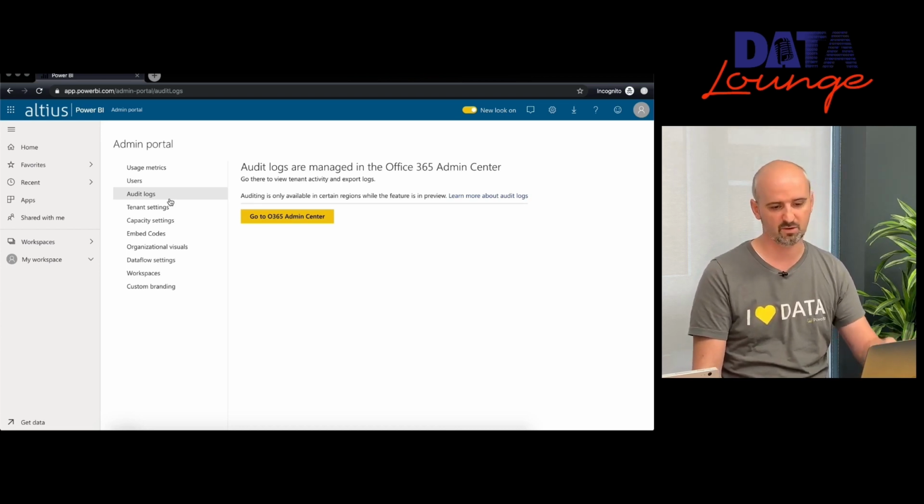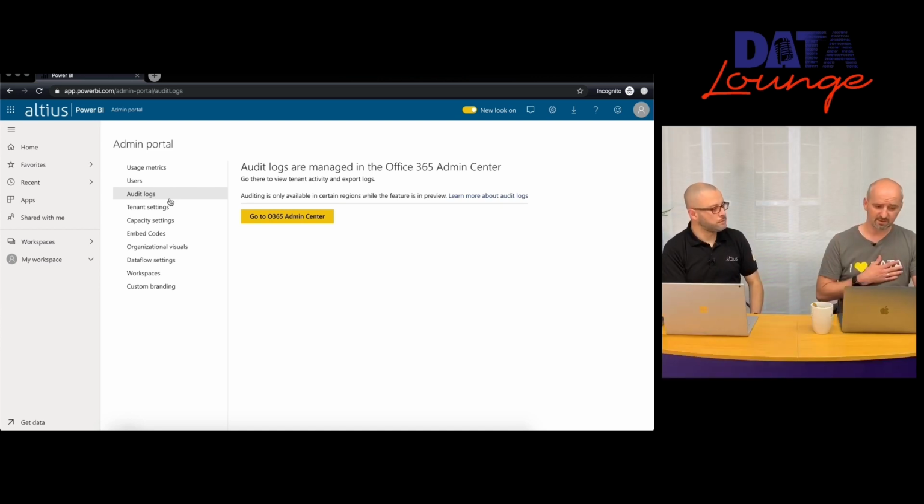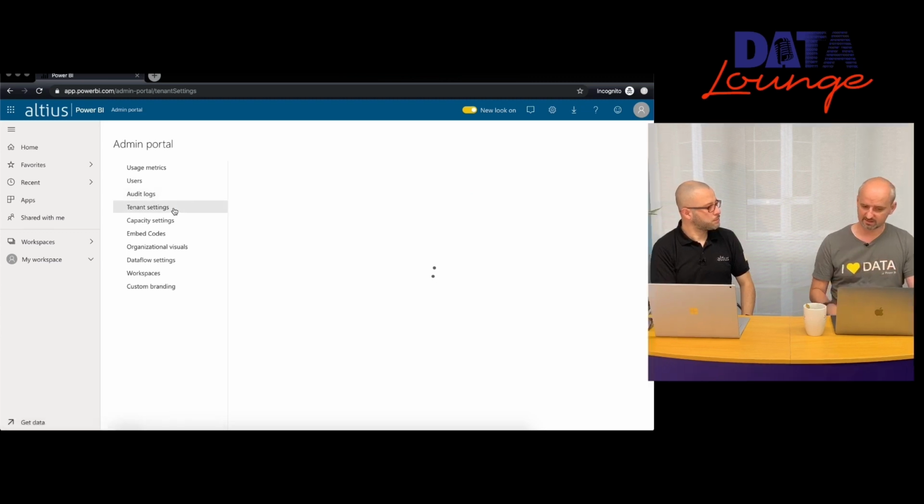How it looks again is O365 administration, which could be a separate session, and which contains all the details of who is accessing the reports and how every part of the Power BI tenant is working. But what we are looking into is the tenant settings.